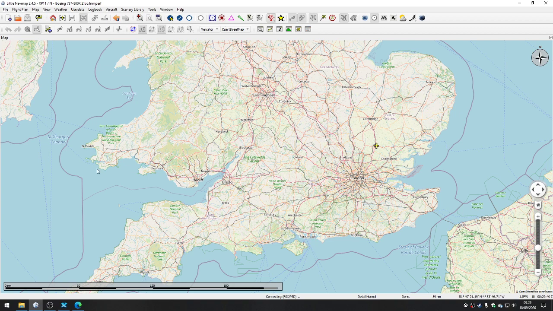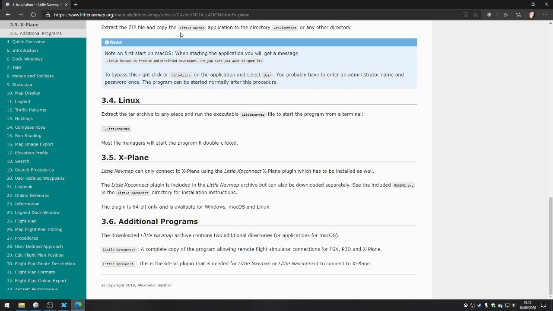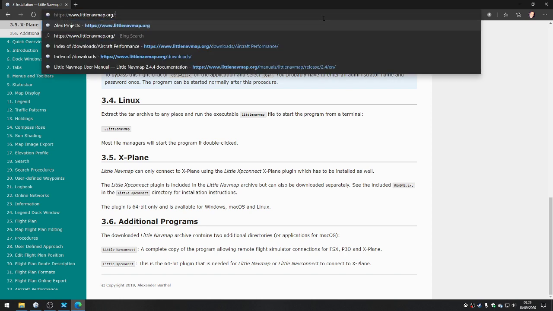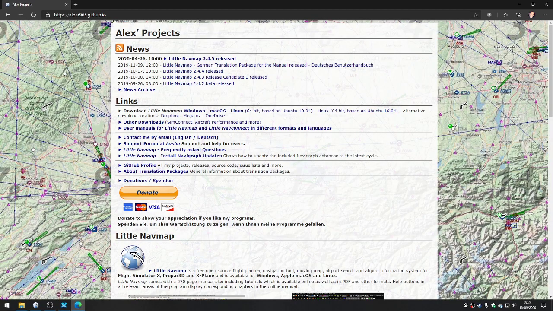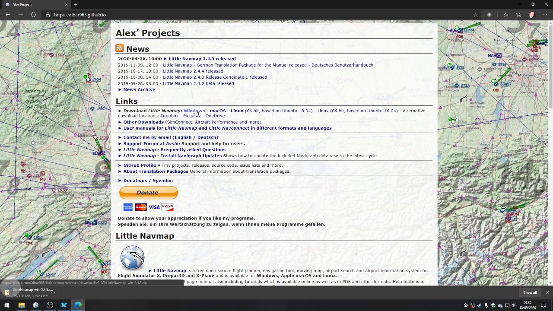So you can see I've downloaded it from the internet. If you go to littlenavmap.org, if I just backspace through that, it will redirect to the project homepage. Alex is the guy that writes it, and the download link is right here for various different operating systems. So normally you would go and grab the Windows version and it will just download it. Now I'm not going to bother doing that because I've already done it.